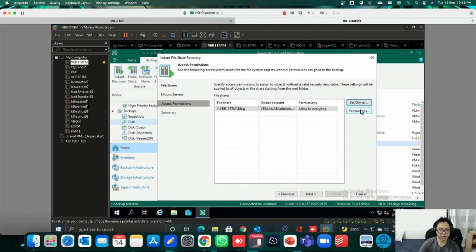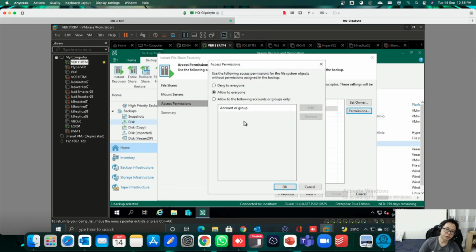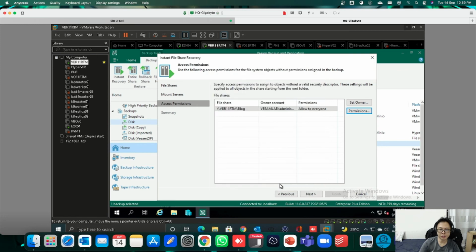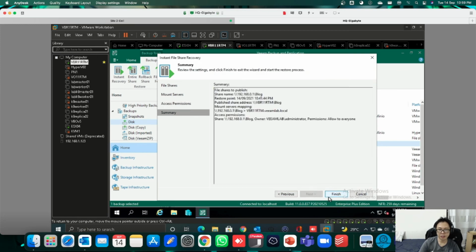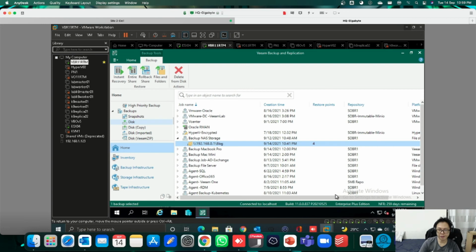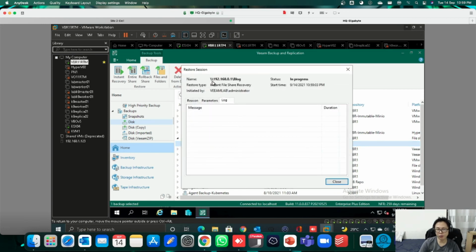And then in terms of permissions, if the file that you plan to restore is confidential, you probably want to limit access to certain people. So from here, you can define the groups that will be able to access it. But for demo purposes, we are going to allow everyone. Okay, we click next, then we click finish. Our original NAS is using 192.168.0.1. So what we're going to do right now is execute instant NAS recovery.